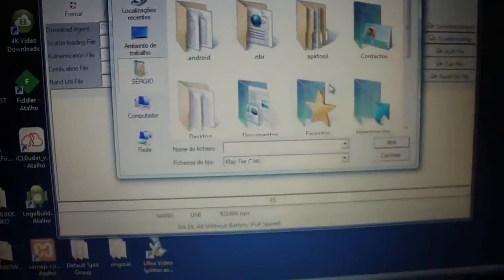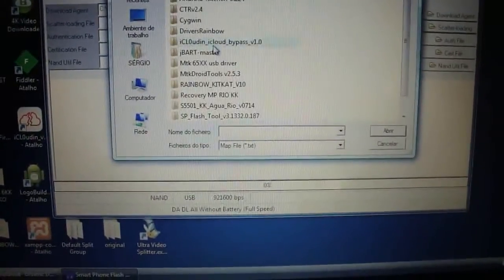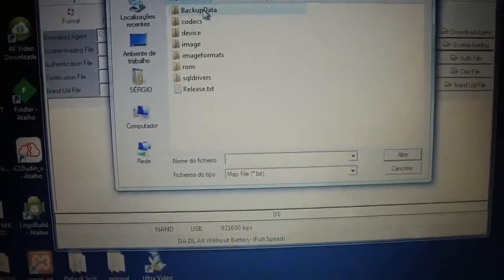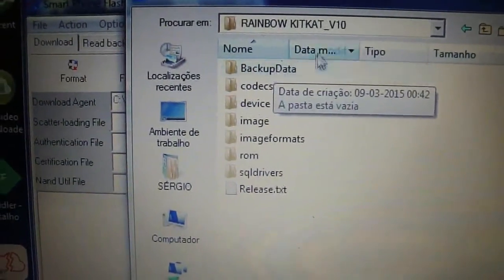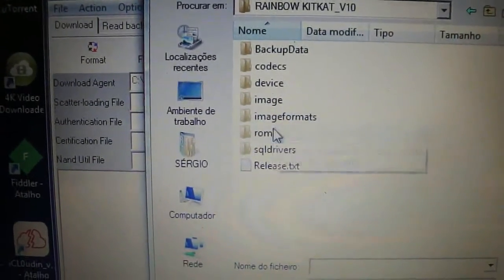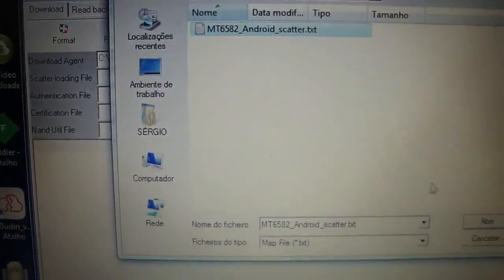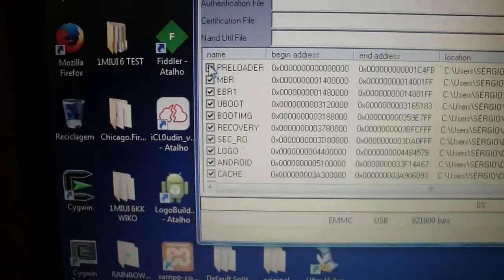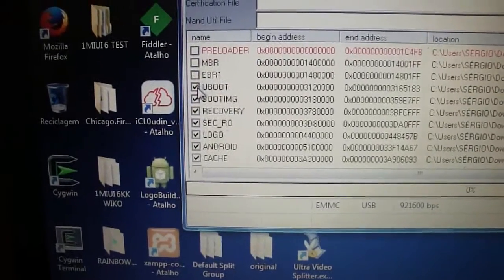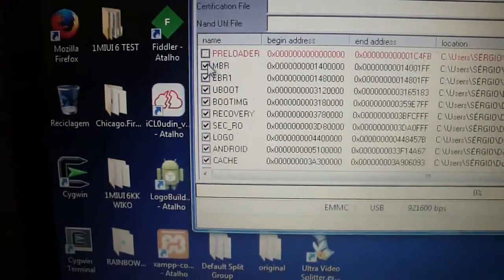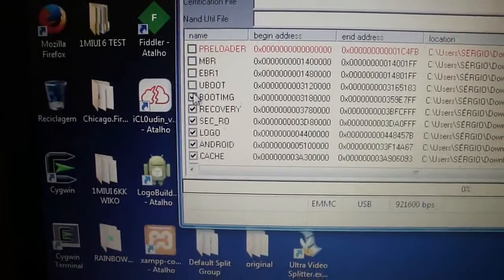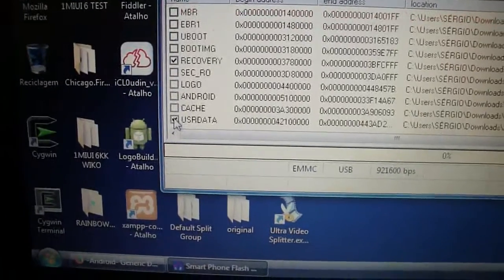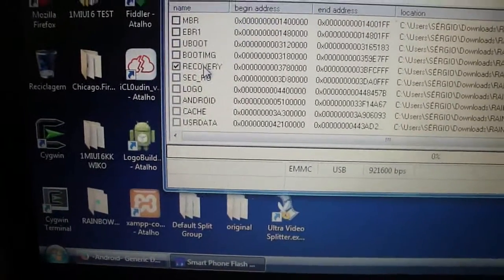So first of all, after you have all installed, just go to SP Flash Tools, choose the scatter loading. From the path you have the KitKat stock, okay? You must have these folders, as you see. Go to ROM, choose, and open, okay? You're gonna see this, take all, but recovery stays, okay? Stays.